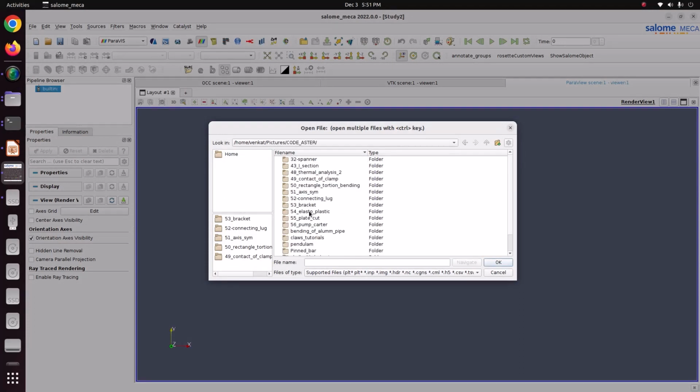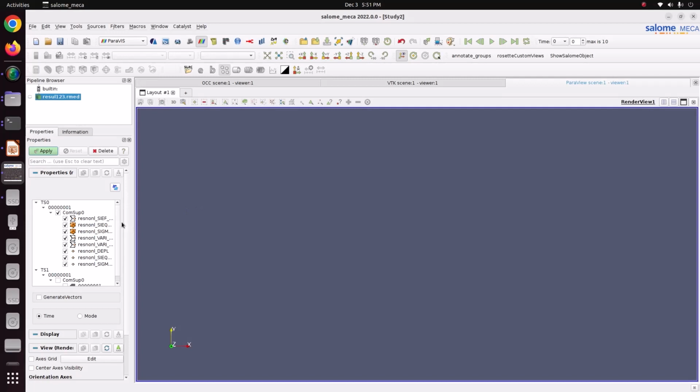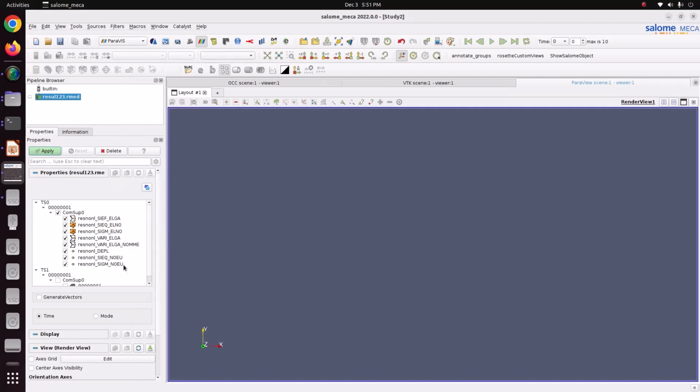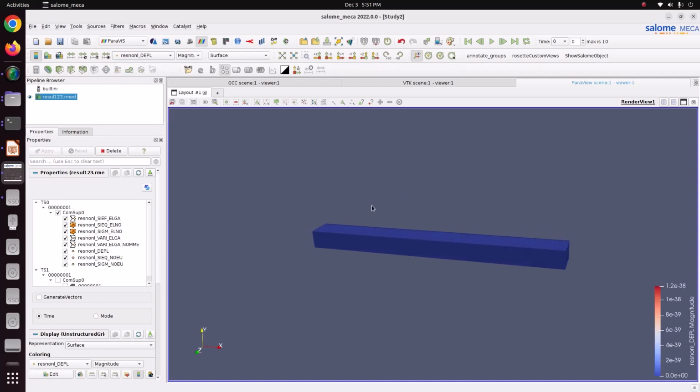Pictures, code aster, elastoplastic. I have given the name as result123.rmed. Just open it. Now you can see all the results have come here. Just OK. Now just choose displacement. The Z direction, I have applied with Z. We can run it.